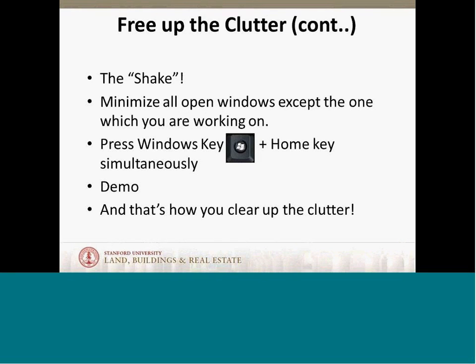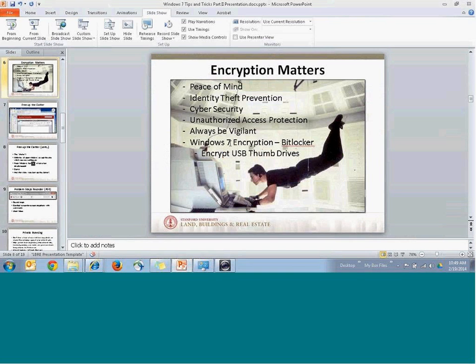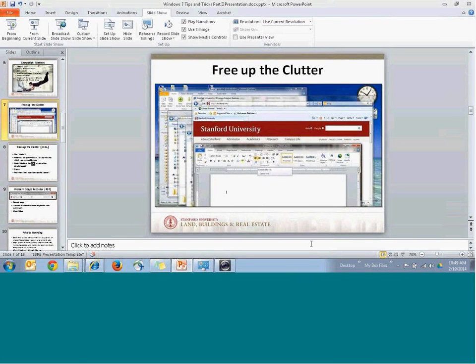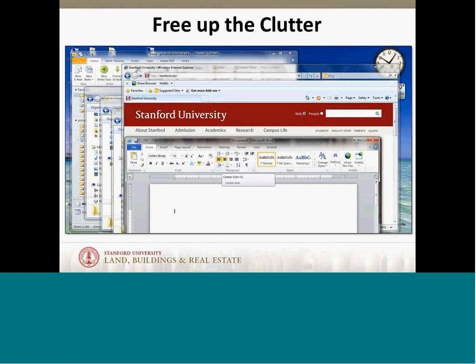Okay. So yeah, you can use the shake feature, like I showed you guys, or you can use the key combination of Windows key plus Home key to simultaneously minimize all other windows and keep the one that you're working on. Works great. When I'm working on things with multiple windows open, it just looks so cluttery on the desktop. Sometimes I want to minimize everything, all the chatter, and focus on that one program that you're working on.